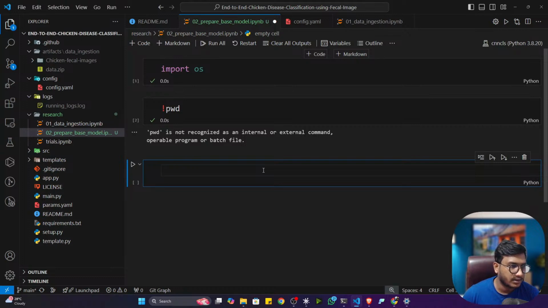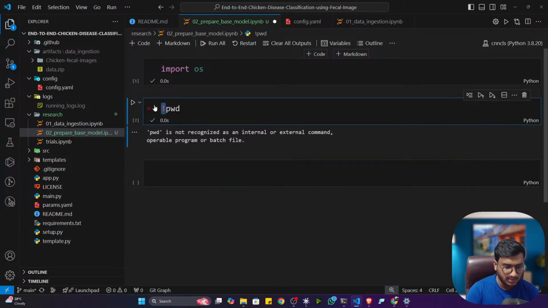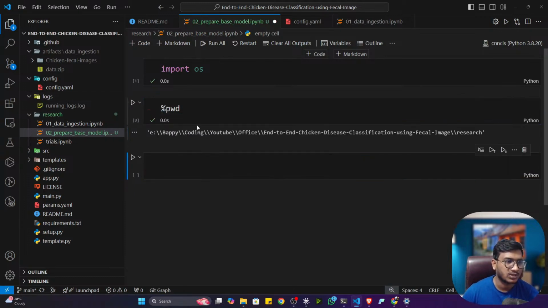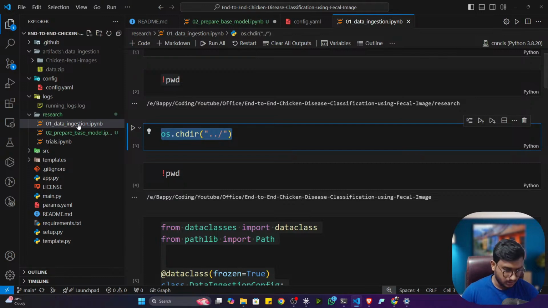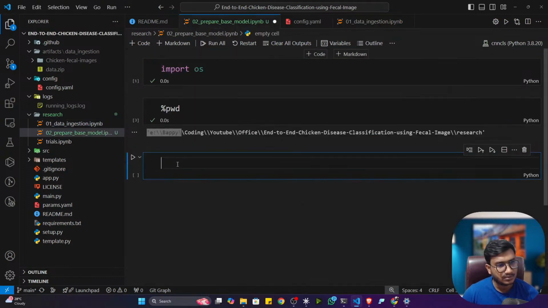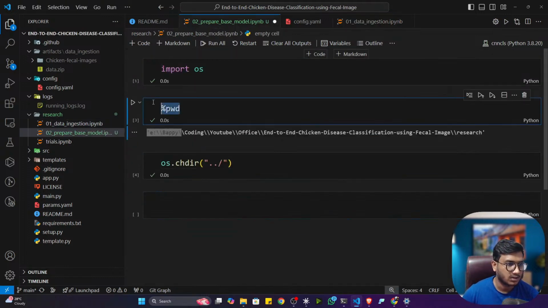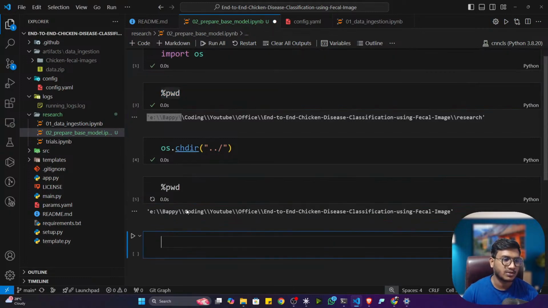There is an error. It is saying the pwd command is not enabled. So if it is not working, you can use the % symbol. Now I think it will work. Yeah. In case this exclamation mark is not working, you can use the % symbol. Now I'll copy this one and execute. Now if I show you again, I'm inside my project working directory.